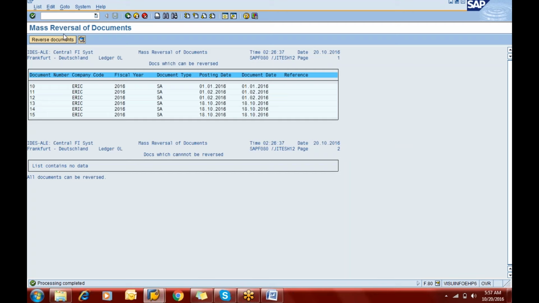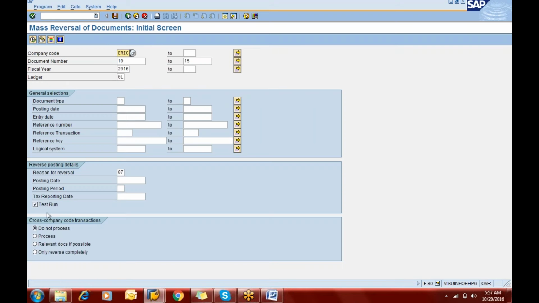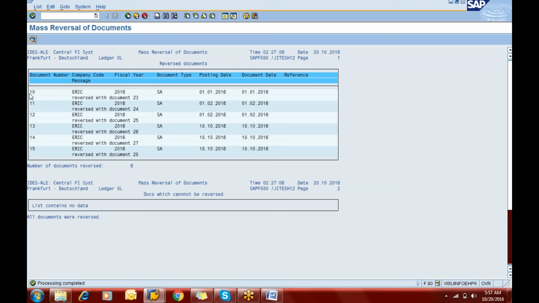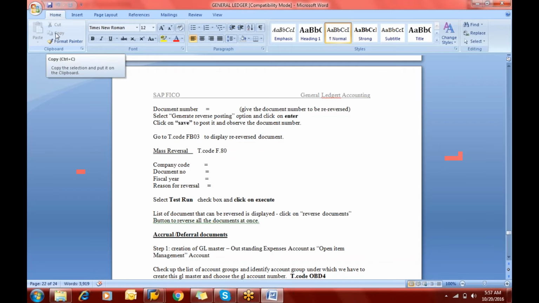To reverse the document, you can just click on this reverse document number, or you can just go back and this is the test run. You can just remove the test run and then directly click on execute button. So the system will just give you the new document numbers for the existing documents we have. So for example, we have document number 10. Its new corresponding document is 23 and same for the 11 it is 24 and so on so forth. Right. So this is how we can do the mass reversal in a single shot. We can just reverse multiple documents.